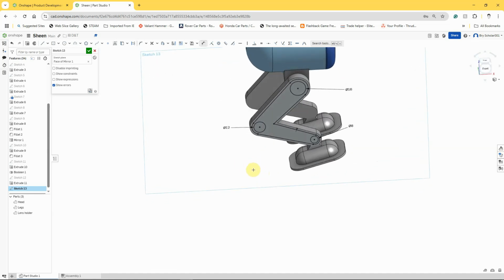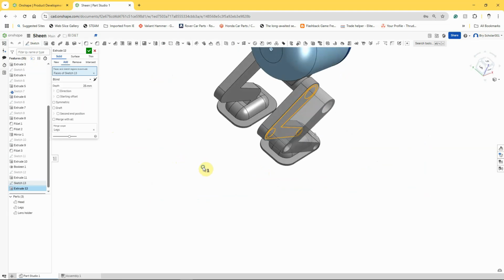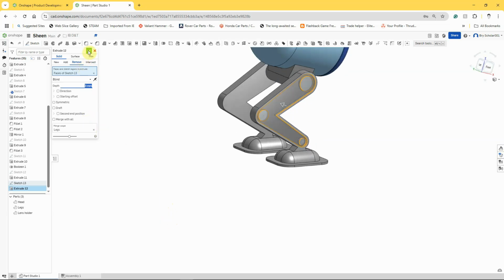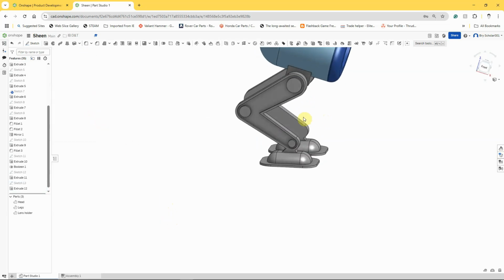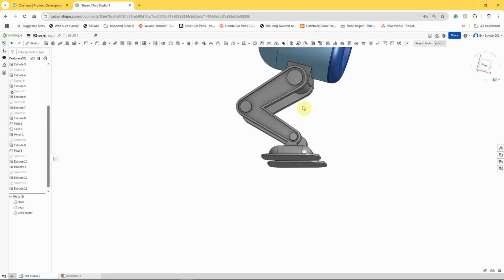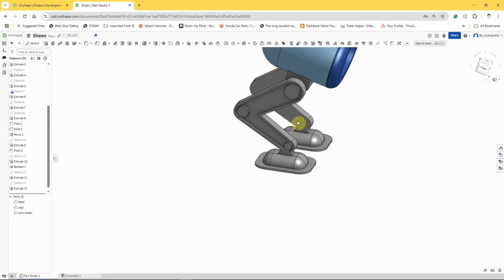So there's my sketch. I'm going to extrude, and I don't want to go outwards, I want to go inwards. So remove, and I'm going to make that distance 3 millimeters. Hit return, left click to confirm. There you go, that looks a little bit more sort of robot-y, a little bit more industrial I suppose. But let's round these off, make them look like rivets.